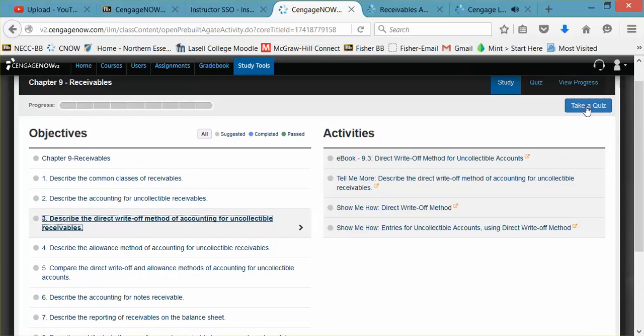You can also take a quiz. This is something that I never look at. This is purely for your benefit. So you can take a quiz. It's a multiple choice quiz. And at the end, it will grade you based on learning objective. And then it will give you a personalized study plan.